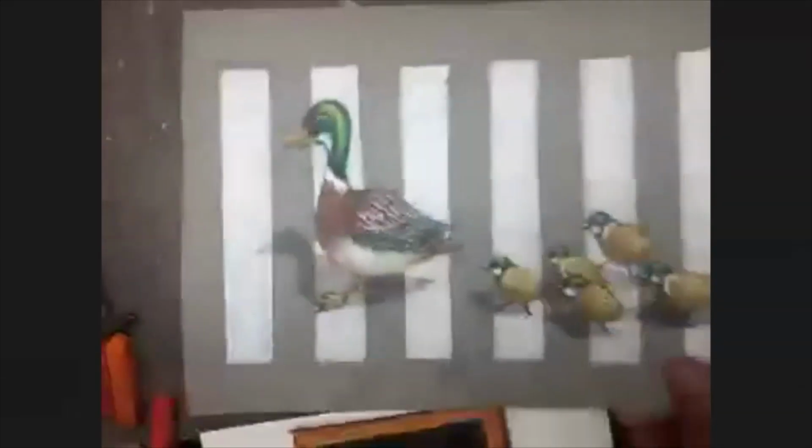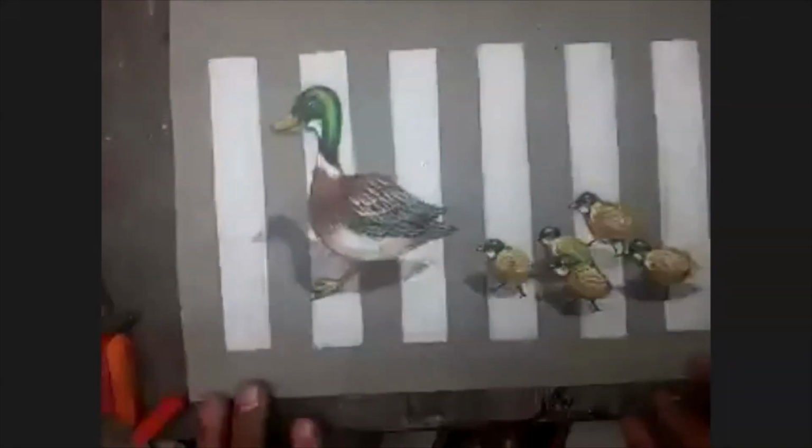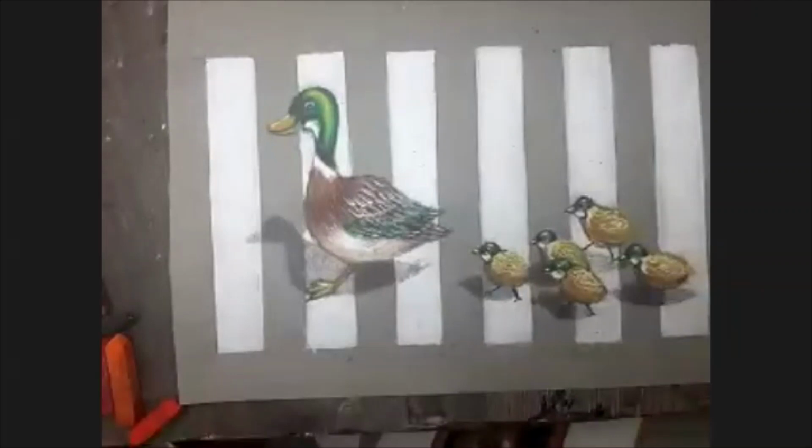This is kind of zebra crossing, which is like anamorphic illusion, which needs to be seen from an angle.